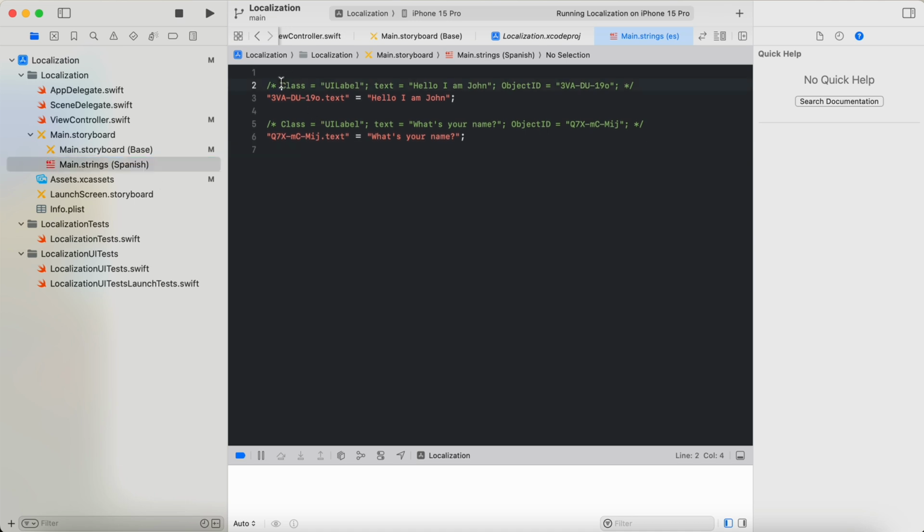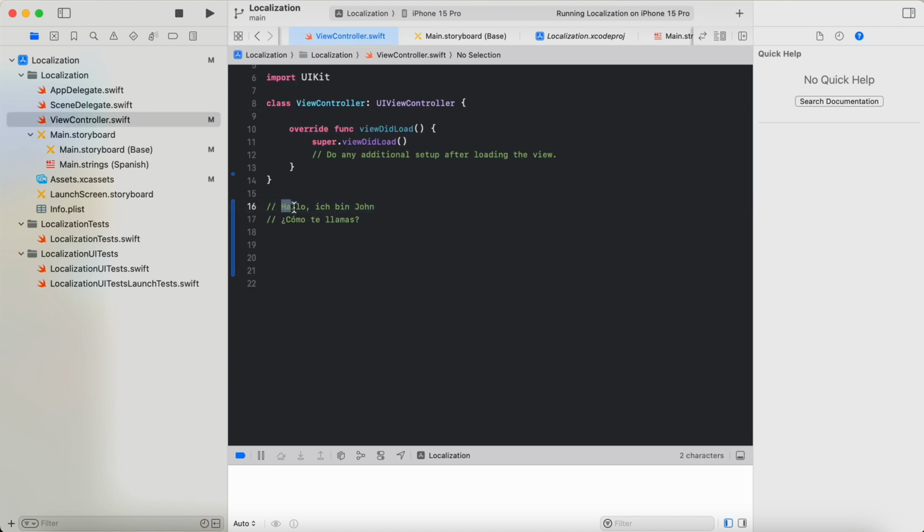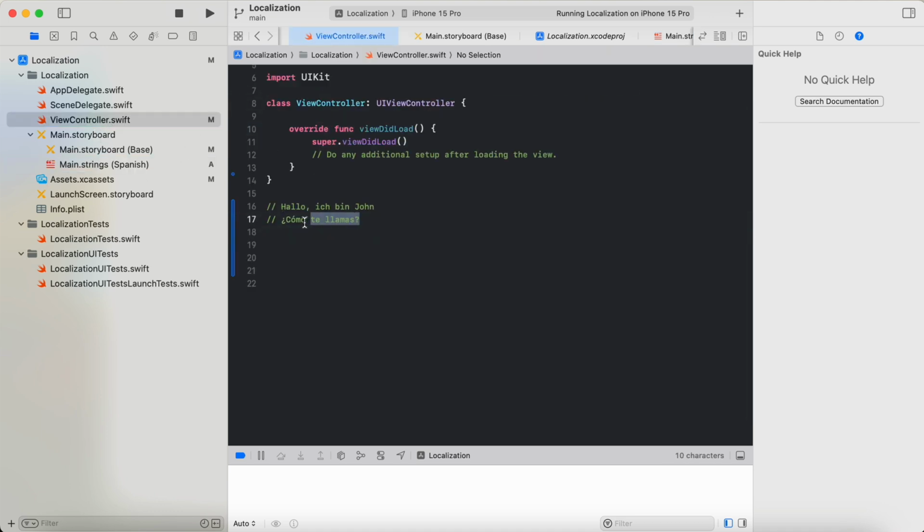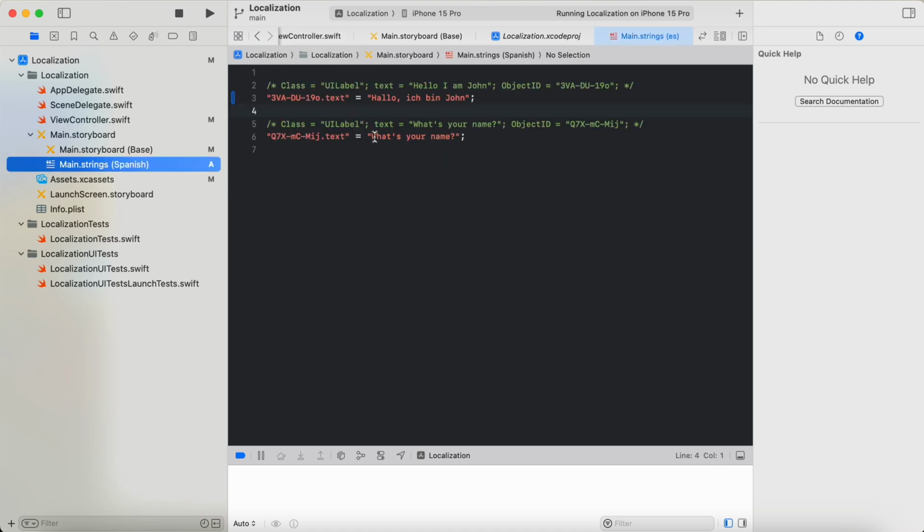There are two entries you can see, because in our storyboard there were two labels. Here is "Hello I am John". Now we need to replace this "Hello I am John" with the translation in the Spanish language. So here is the Spanish translation of "Hello I am John", so we replace this. And also this is the Spanish translation of "What's your name", so replace this. Okay, fine.